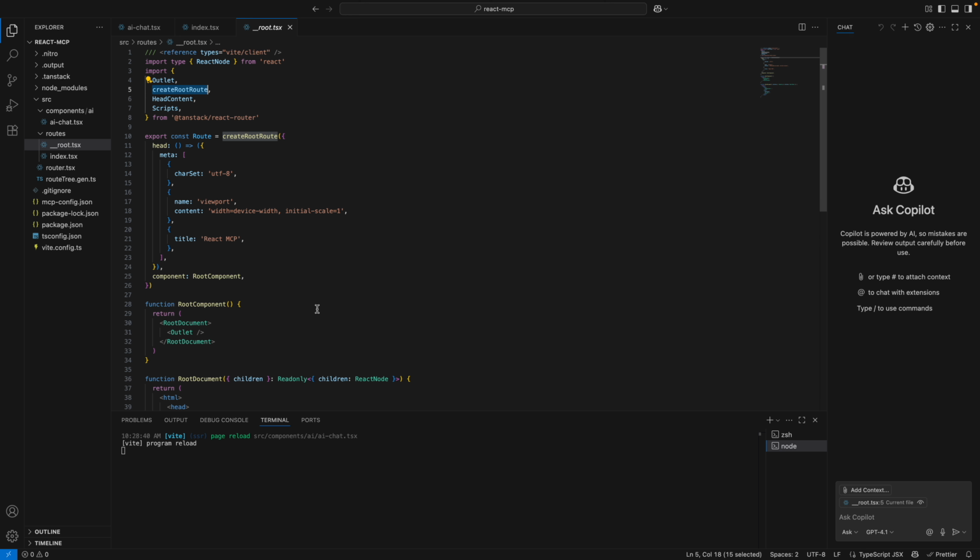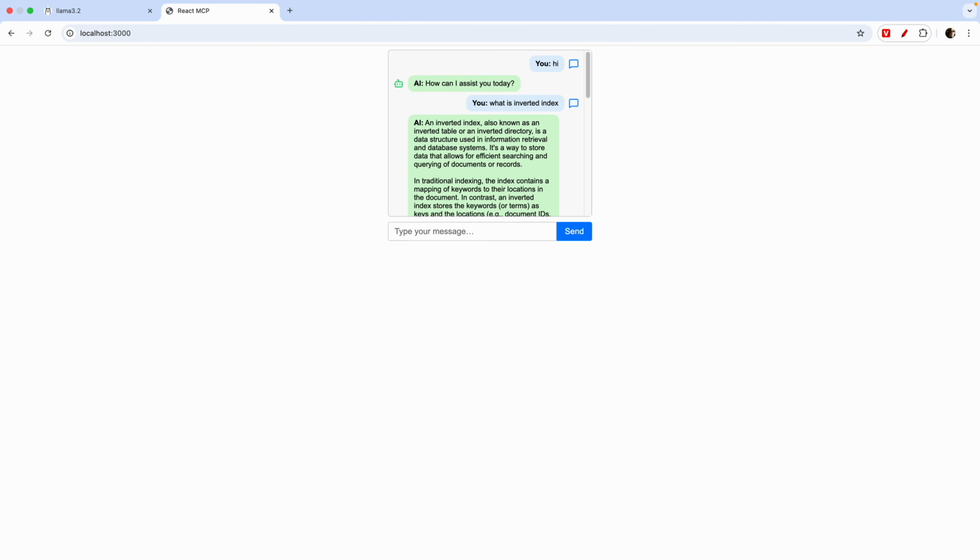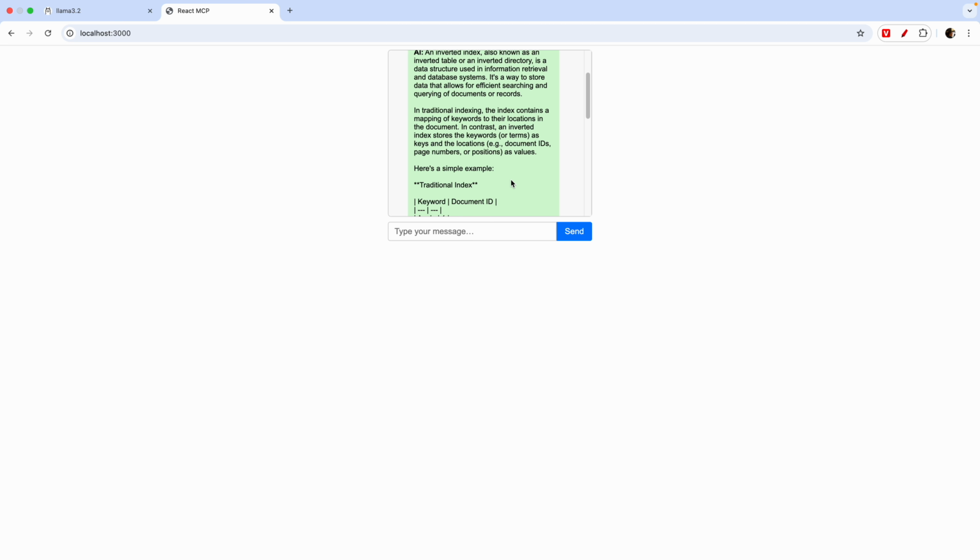So for the front end, I have used a very basic React app using TanStack with Vite. Okay. So let me type a few questions. Okay, it answered. Okay, so an inverted index also is stable inverted directory. Okay, it's answered correctly. I mean, why not?